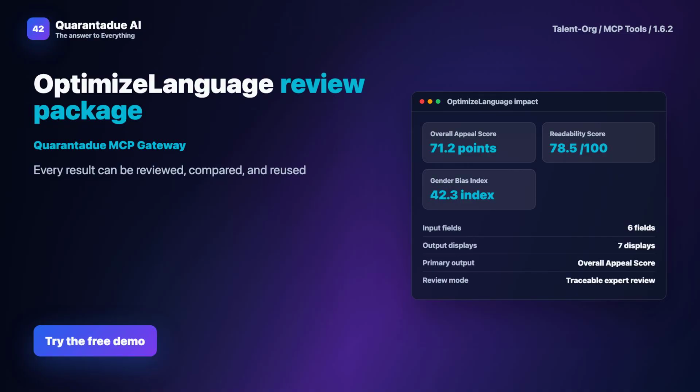The value of optimized language is not just automation, it is a controlled way to turn repeated talent org work into a documented business process with clear inputs, transparent logic, and reusable outputs.